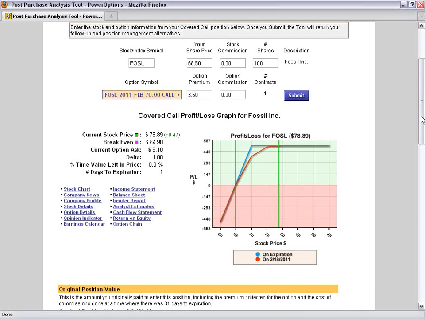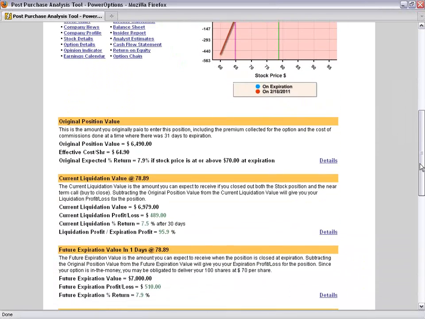So again, we'd go to the position analysis screen, see where our profit and loss chart is for this covered call position, which is based on our effective cost per share, $68.50, and the 70 call that we sold for $3.60. We have our original position value, our current liquidation value, and our future expiration value. So right now, we'd make 7.5% on the position that we've been rolling since 12/2. Okay, so that still kind of matches my goals right now. We've been in it for about 3 months, and we've averaged just about 2.5% per month on this position.